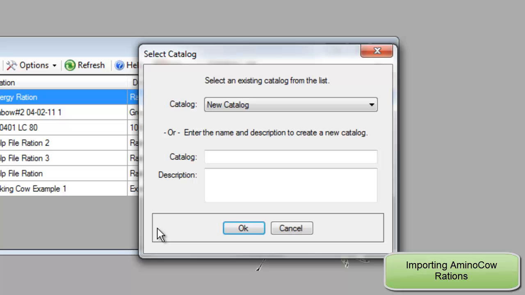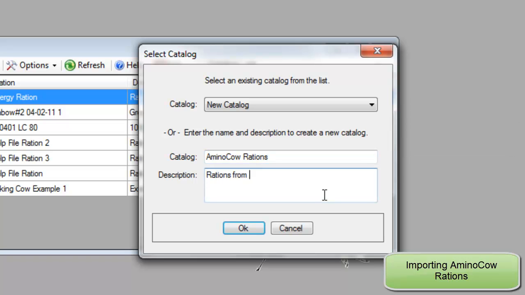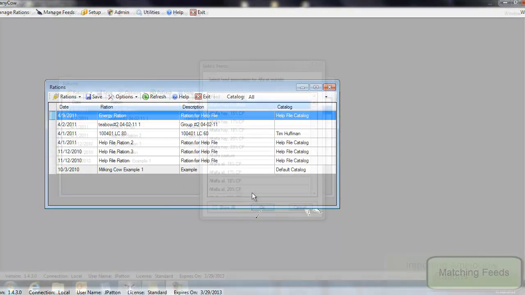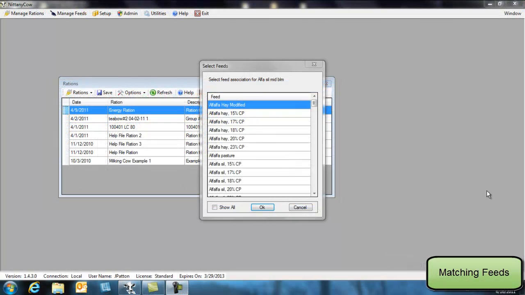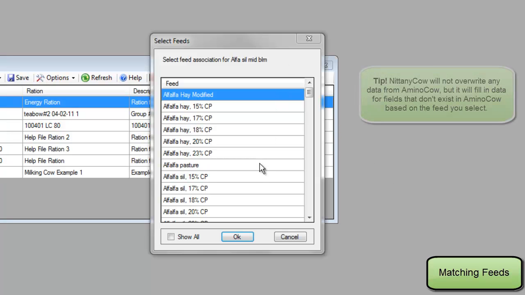Then click Open. NittanyCow will now prompt you to select the catalog to which you would like to save your imported ration. Select the appropriate catalog from the drop-down menu, or create a new catalog by entering a catalog name and description and selecting New Catalog from the drop-down menu. Then click OK. NittanyCow will now ask you to select feeds to match the feeds from the incoming ration or rations.